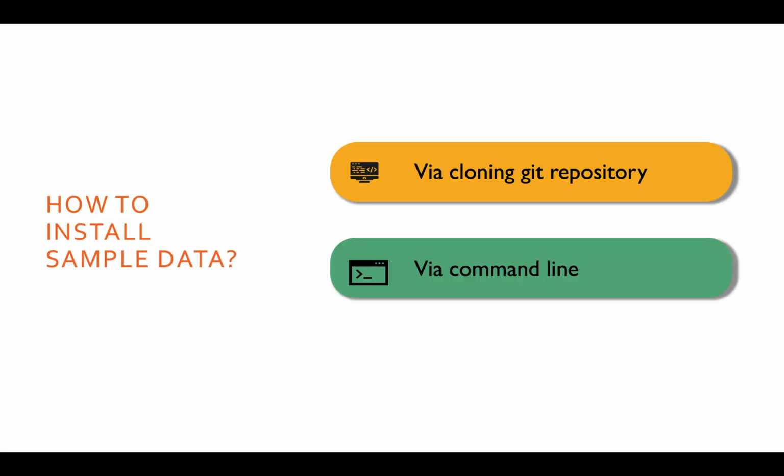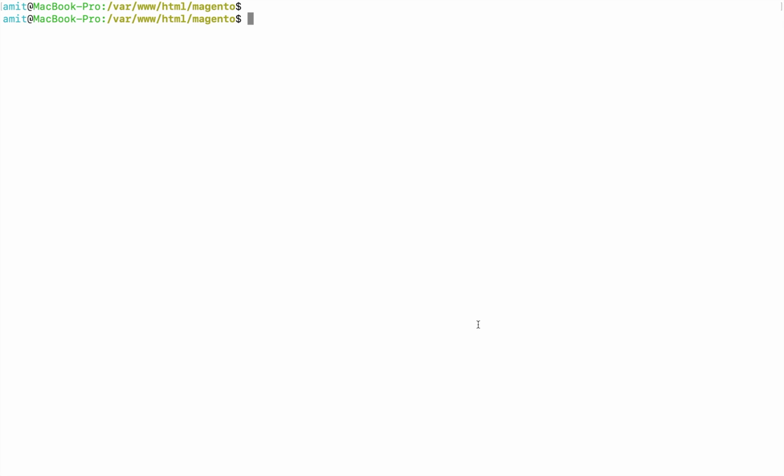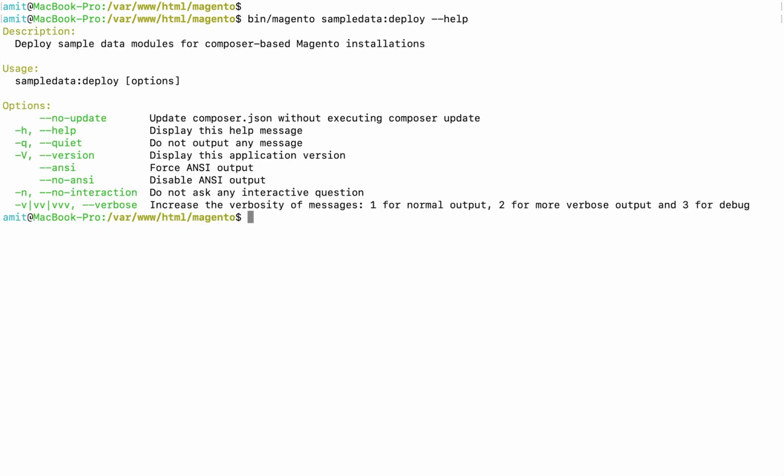The second option is to install the sample data via command line. So we have a command available in default Magento which we can use to install the sample data. Now let's see how to install sample data using this command. Open your terminal and go to the directory where your project is installed. The command to install sample data is bin/magento sample:data:deploy. Now you can use help command to see the description of this command which says deploy sample data modules for composer based Magento application. So what this command will do is it will download all the sample data modules via composer. Now let's run this command and install sample data.